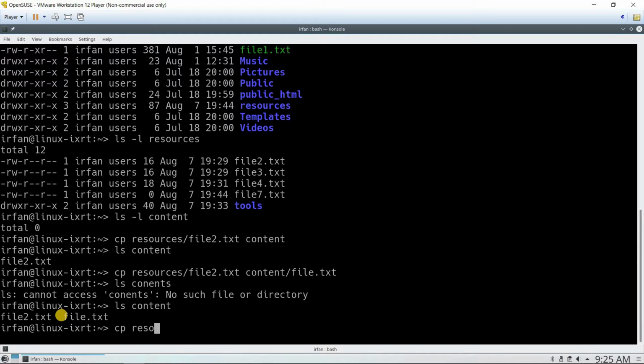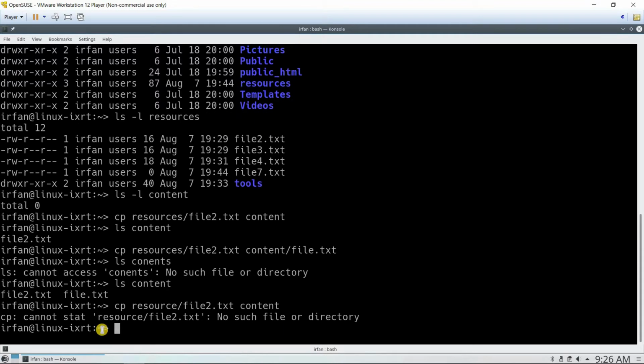Suppose that resources file2.txt, and I want to copy this file into this directory. And remember that we already have this file in the content directory. So if I press enter, it gives me an error saying that it cannot copy this file into this directory. It's because the file is already there.